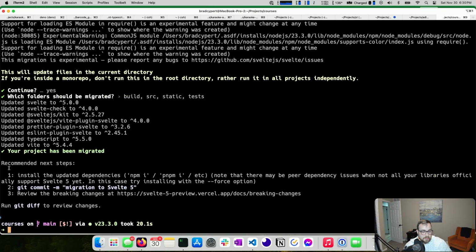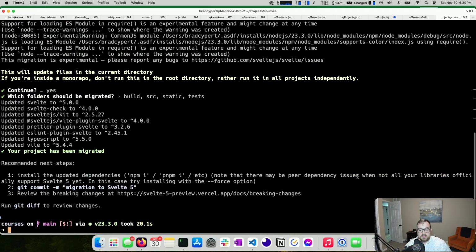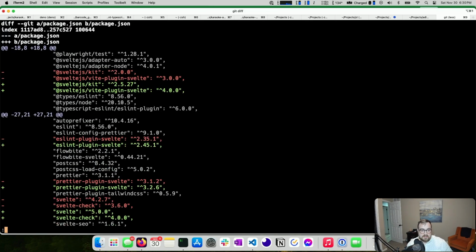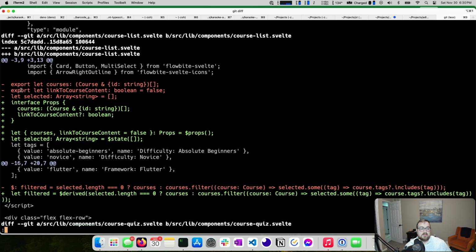And then recommended next steps: install the updated dependencies. There may be peer dependency issues when not all of your libraries officially support Svelte 5. In this case, try installing with the --force option, and then commit and review the breaking changes. So we can take a look at the diff and see what we have here. It's updated a couple of our dependencies for us, and then we have our components that have changed.